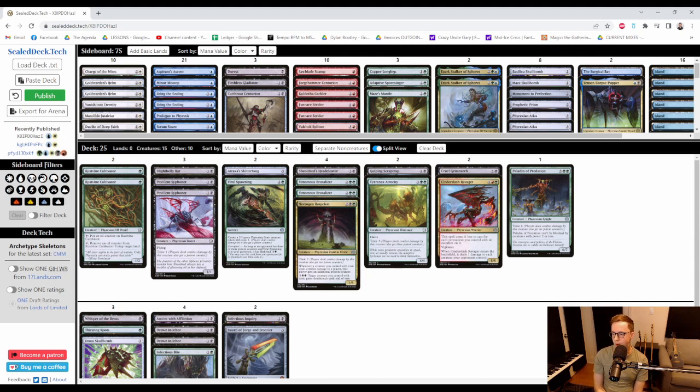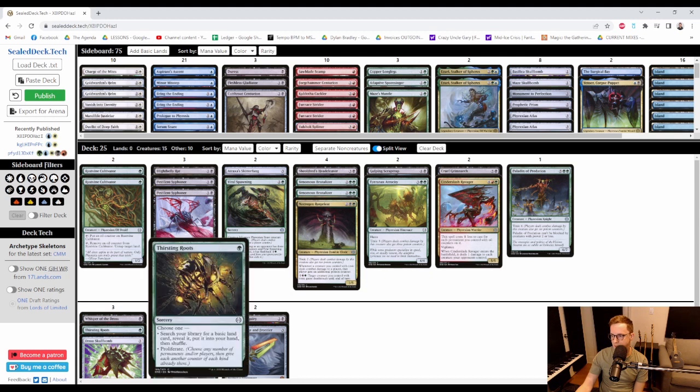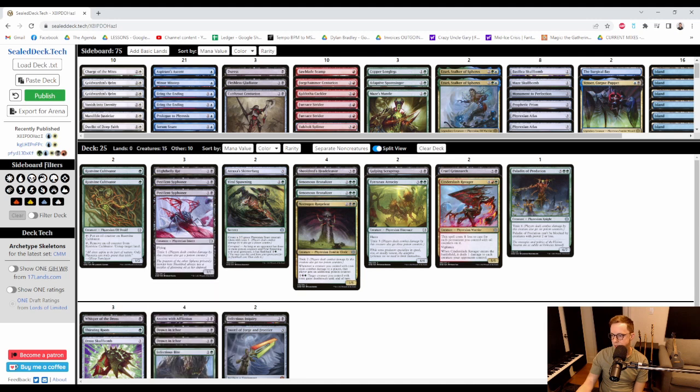No, I think we'll cut 1 because Thirsting Roots kind of counts as a land, right? This kind of counts as a tap land. And it's best of 1, so we get the hand smoother. Well, you let me know in the comments what you think of this build. I think this is the build we want to go with.